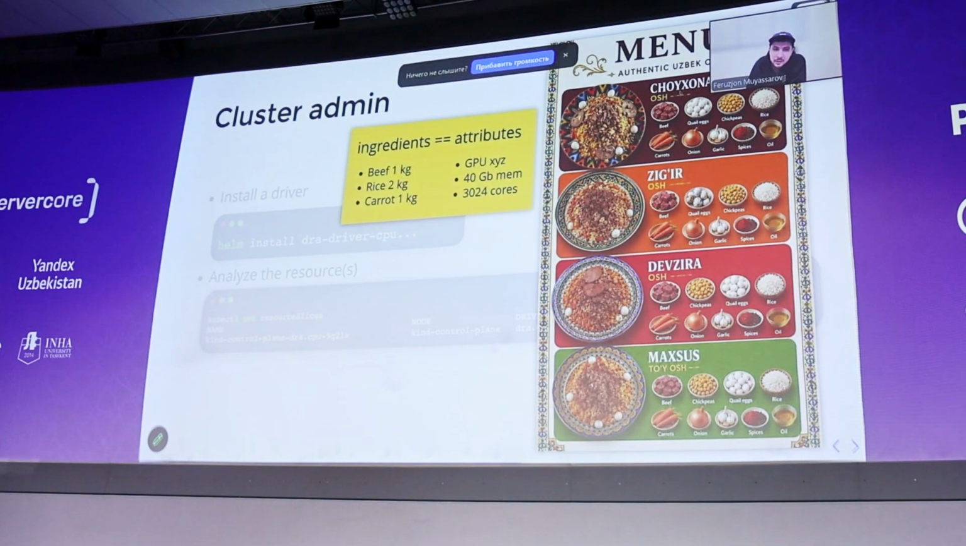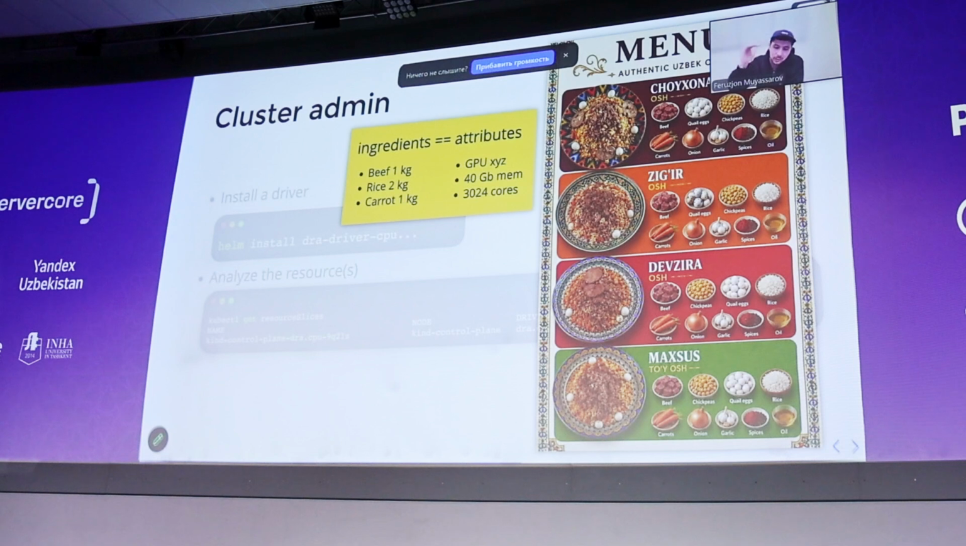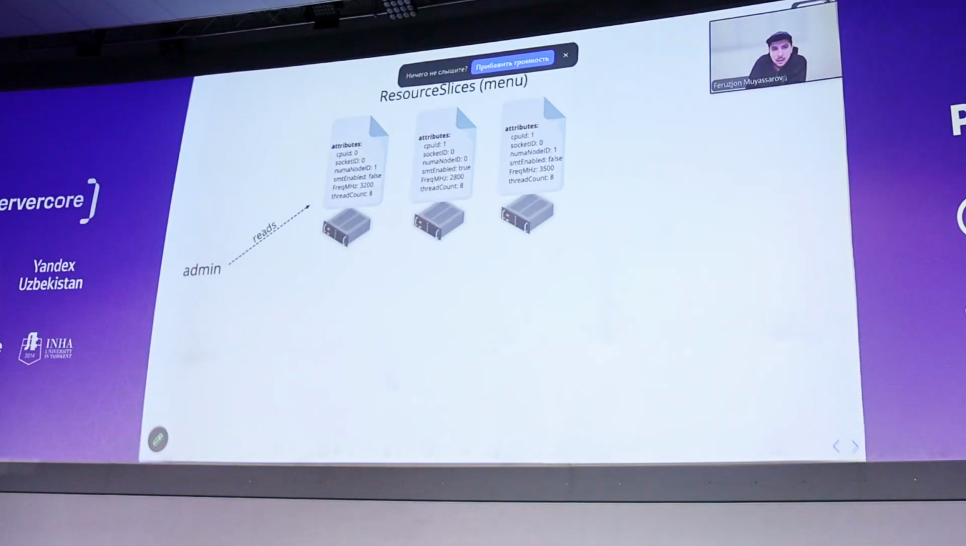Within this resource slice, there is a thing called attributes. The attributes are basically the ingredients of the plov that you consume. For example, for the chochonaosh, you have beef, eggs, chickpeas, and so on. It's a similar thing in the resource slices. A resource slice has a list of attributes for each resource. And it's going to say, for example, for this resource, there's this much GPU, this much memory, this much core, and so on.